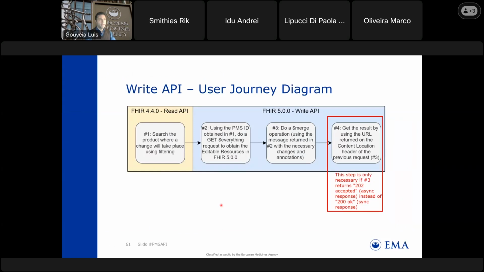Here, this is the flow. This is the user journey. So first we go to the read API, because only there we have the search capability, where we can search for the PMS product we want to change. Then we go to the write API already with the PMS ID. And we do that first get everything, where we will get the bundle containing up to those four domain resources that we can change. Then we will do the merge.